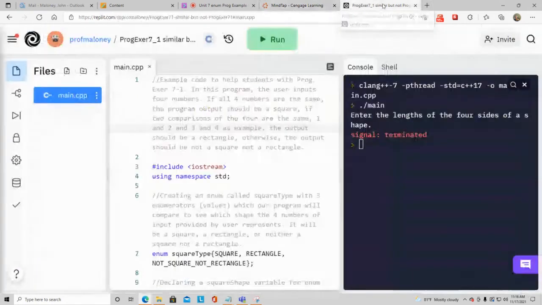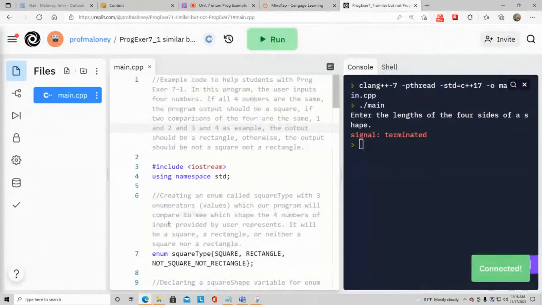All right, so over here now, this is my code for what I'm doing to help you. So example code to help students with programming exercise 7-1. In this program, the user inputs 4 numbers. In the case of the triangle thing, you're inputting 3 numbers. So in this one, if all 4 numbers are the same, then the program should be a square, right?